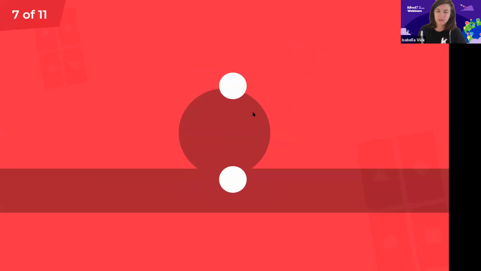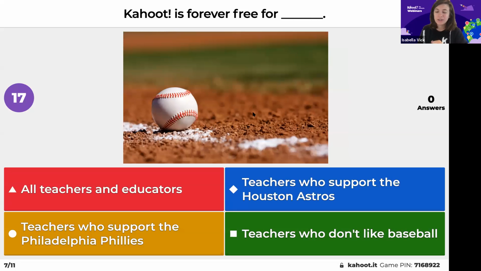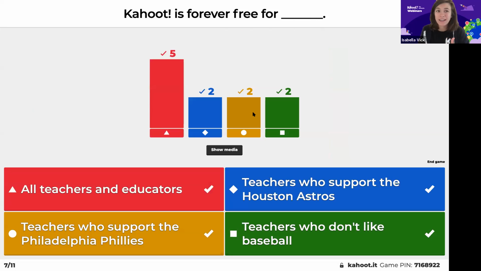This is multi-select, a new little feature we have. Kahoot is forever free for blank: all teachers and educators, teachers who support the Houston Astros, teachers who support the Philadelphia Phillies, or teachers who don't like baseball. With multi-select, you have the opportunity to select more than one correct answer, and you get points for each answer you get correct. This is a great way to rack up a lot of points. So all of these are correct. All teachers get Kahoot for free on our basic plan, no matter what baseball team you support or don't support.